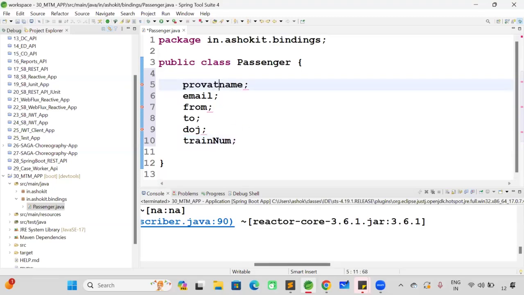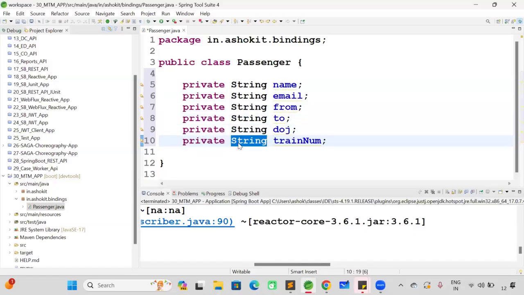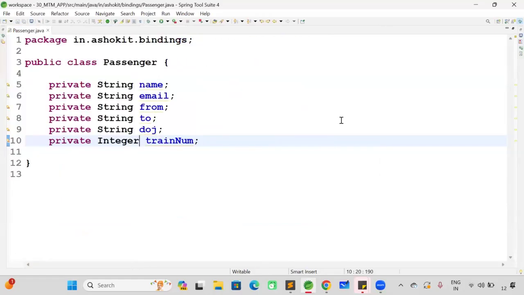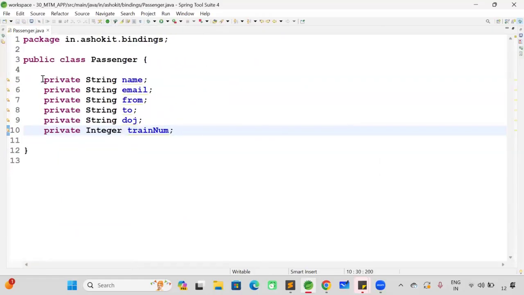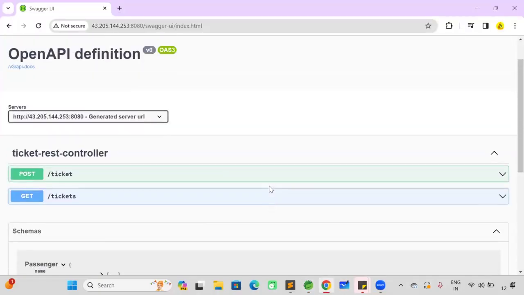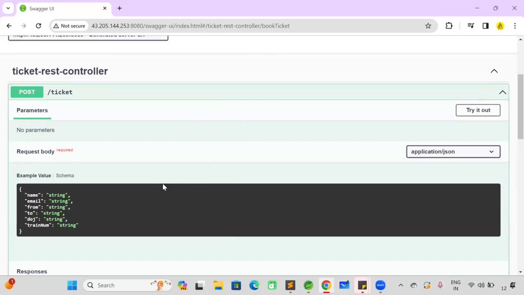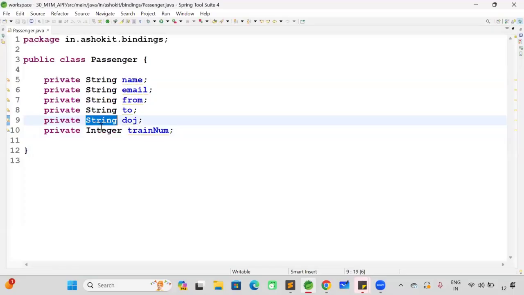So name and all these things are strings only. I'm taking them as private String name, private String email, private String from, to, date of journey, and train number. Train number we could take as an integer, but we are taking it as a string only. So this is a class which is representing the input data format. That means the request: the consumer should send a POST request to the provider, and it will be represented in this format.